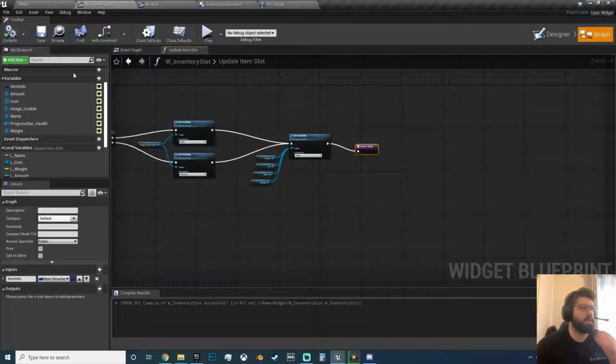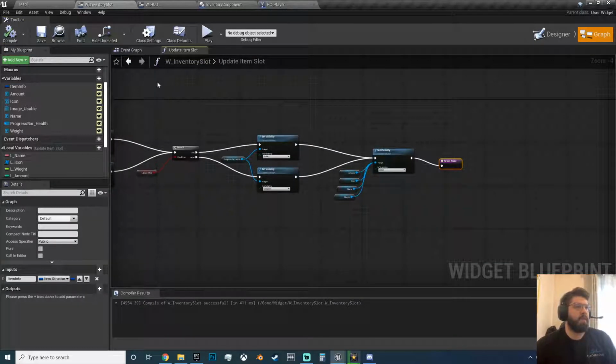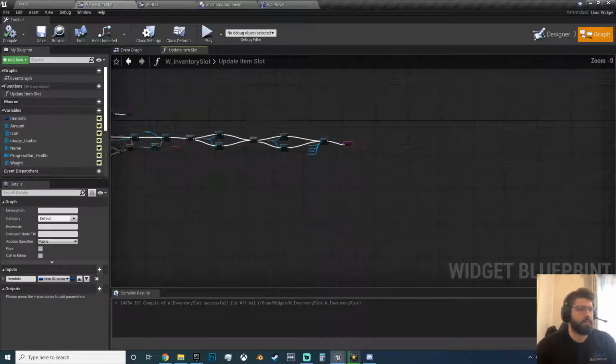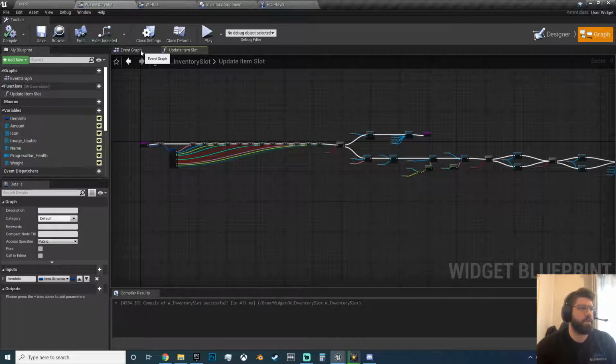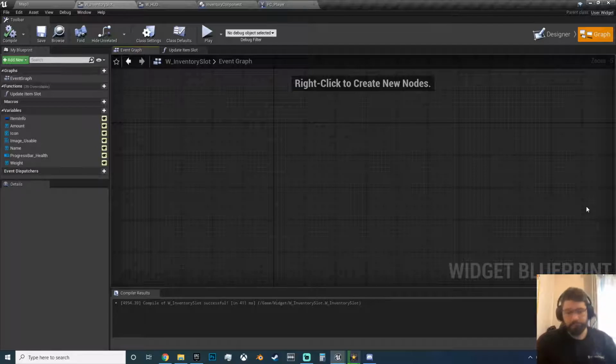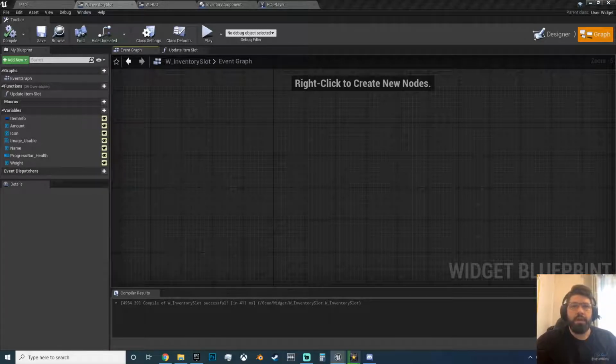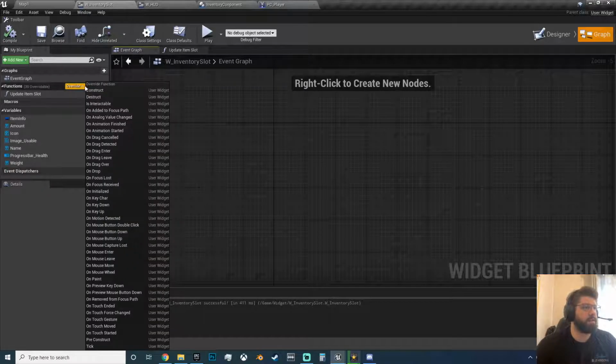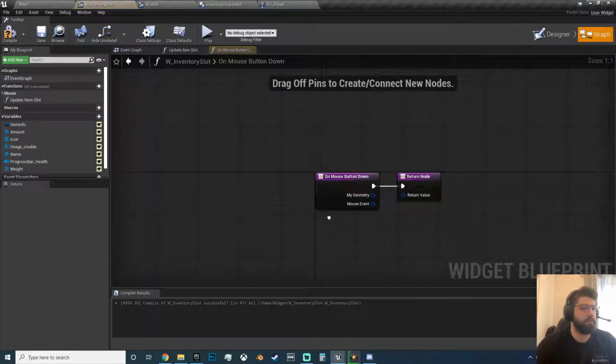Hit compile, save. Now then, I think we are pretty much there. So now we've got the actual drag and drop functionality. So to initiate a drag and drop system, you are going to want to override on mouse button down.